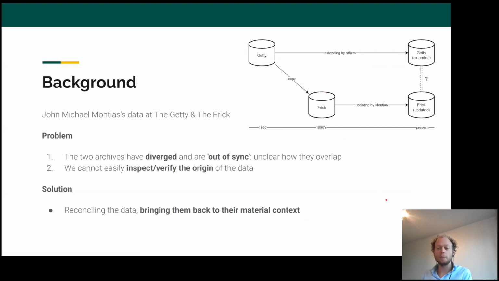But we know that he expanded his data set and updated it while he was working at the Frick. And we know that others extended the data that was kept at the Getty. So at this moment, we have a synchronization problem. These 2 archives that were once the same have diverged and are out of sync. And up to today, it's a bit unclear how these 2 relate to each other.